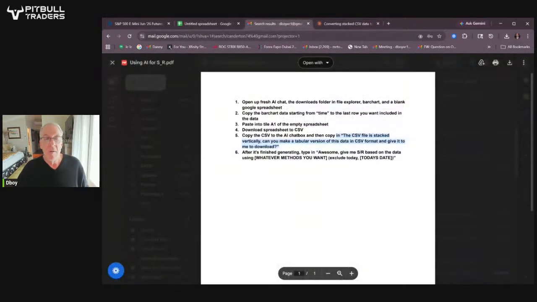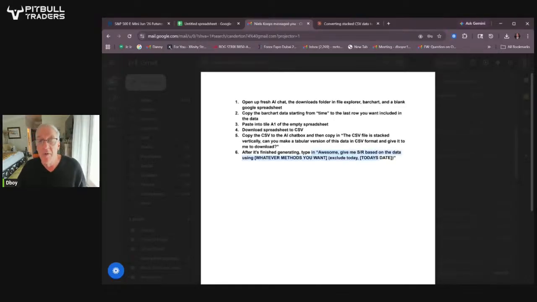So now I'm going to go back to my rules, to rule number 6. If you can see that, it says after it's been finished generating, type in awesome. And then basically whatever method you want to put in, I'm going to take out the exclude today's date because I included today's date. Again, you're only going to be going off the prior day's levels because the day's not done. But I did do that anyways. This is just a good example of how to do it.